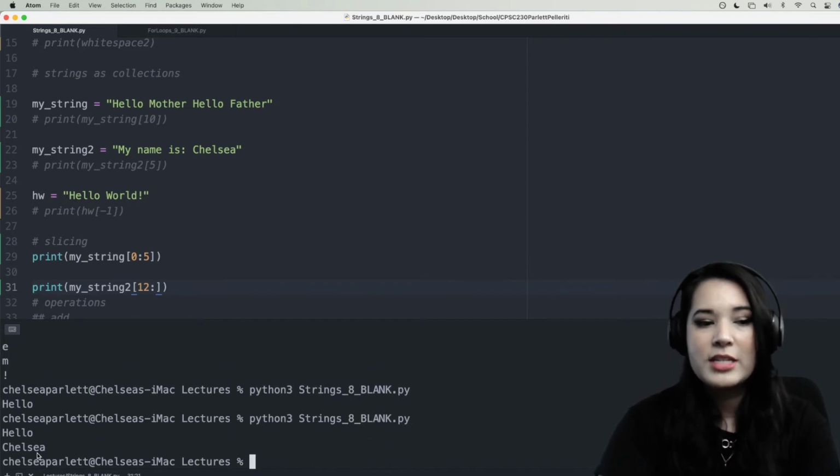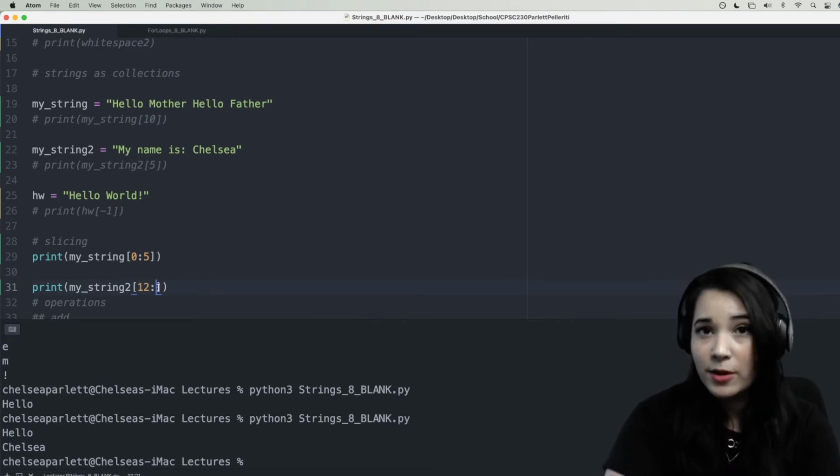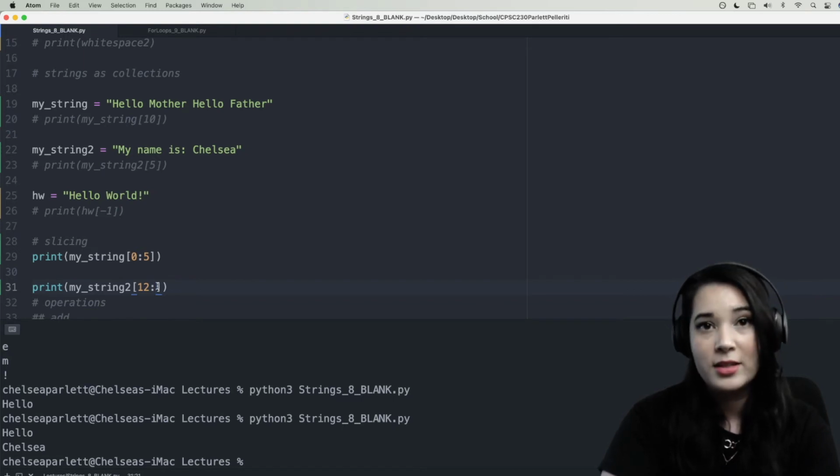All right, so you can see, just as we imagined, we got Chelsea from the string my string 2, by indicating where we wanted to start, and then by leaving the second option blank, indicating to Python that we want to go with the default option, which is to continue till the end of the string.